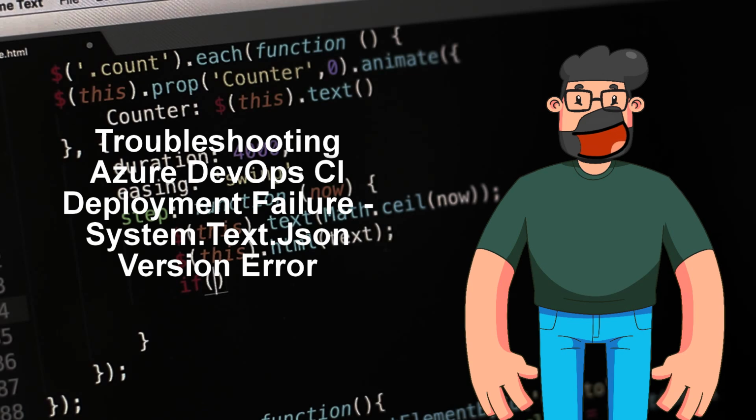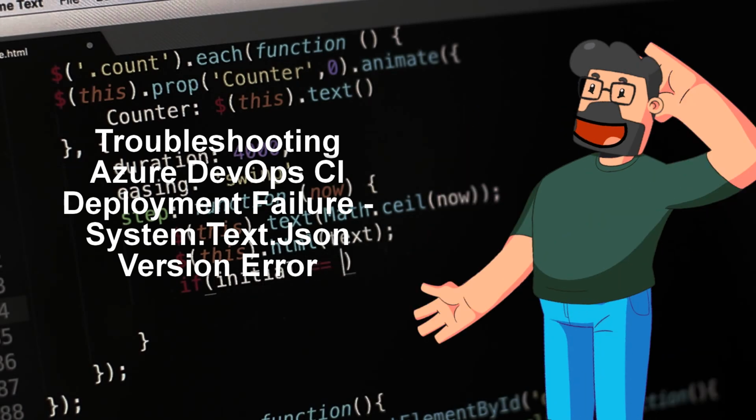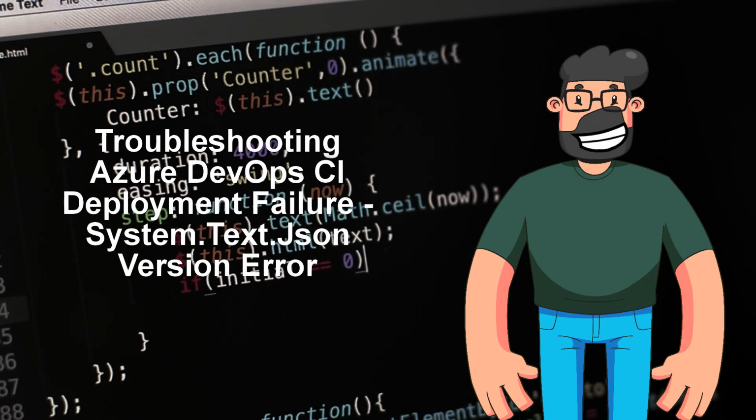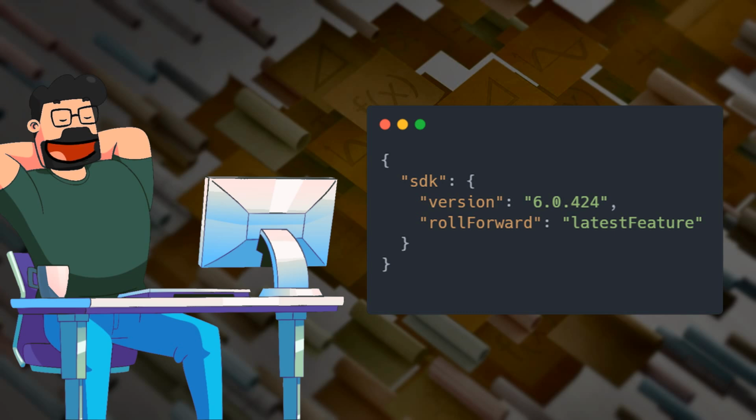"Cannot load file or assembly System.Text.Json version=8.0.0.4." Quite a perplexing situation, right? Now, let's move on to the solution that can help resolve this hiccup.